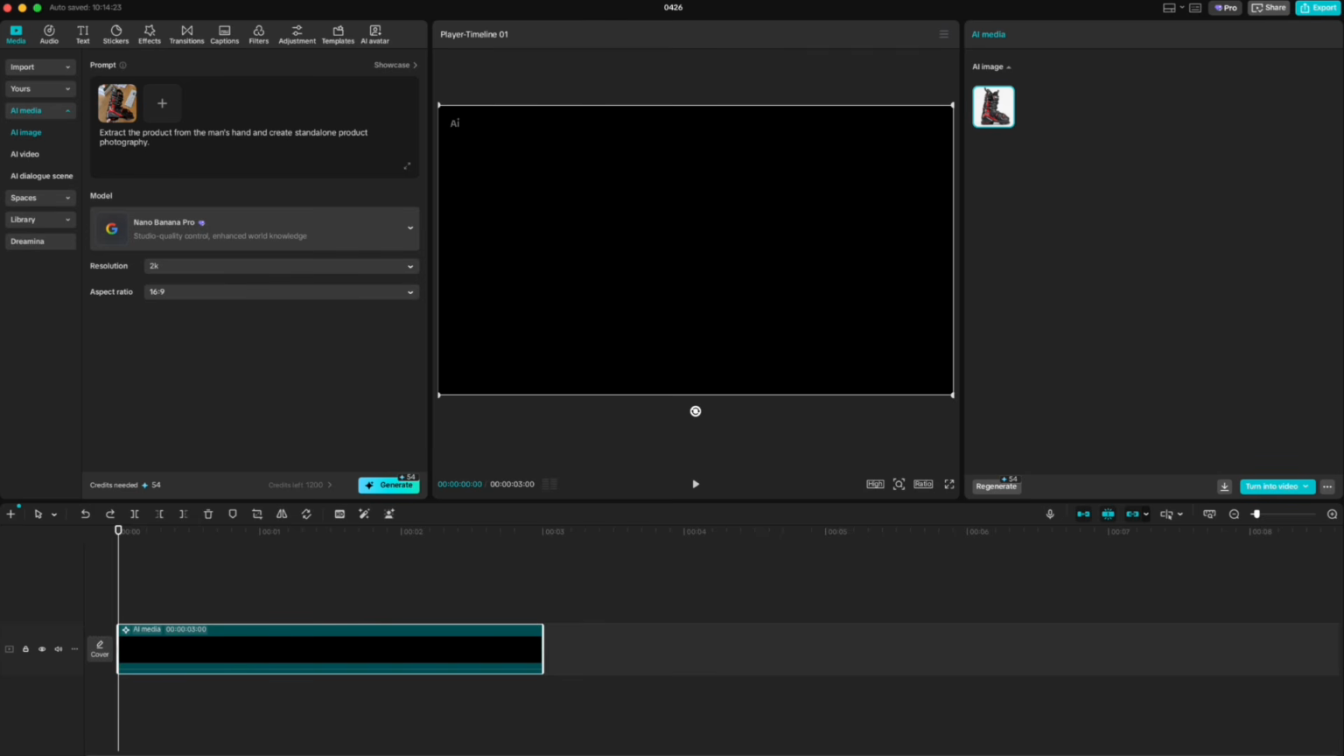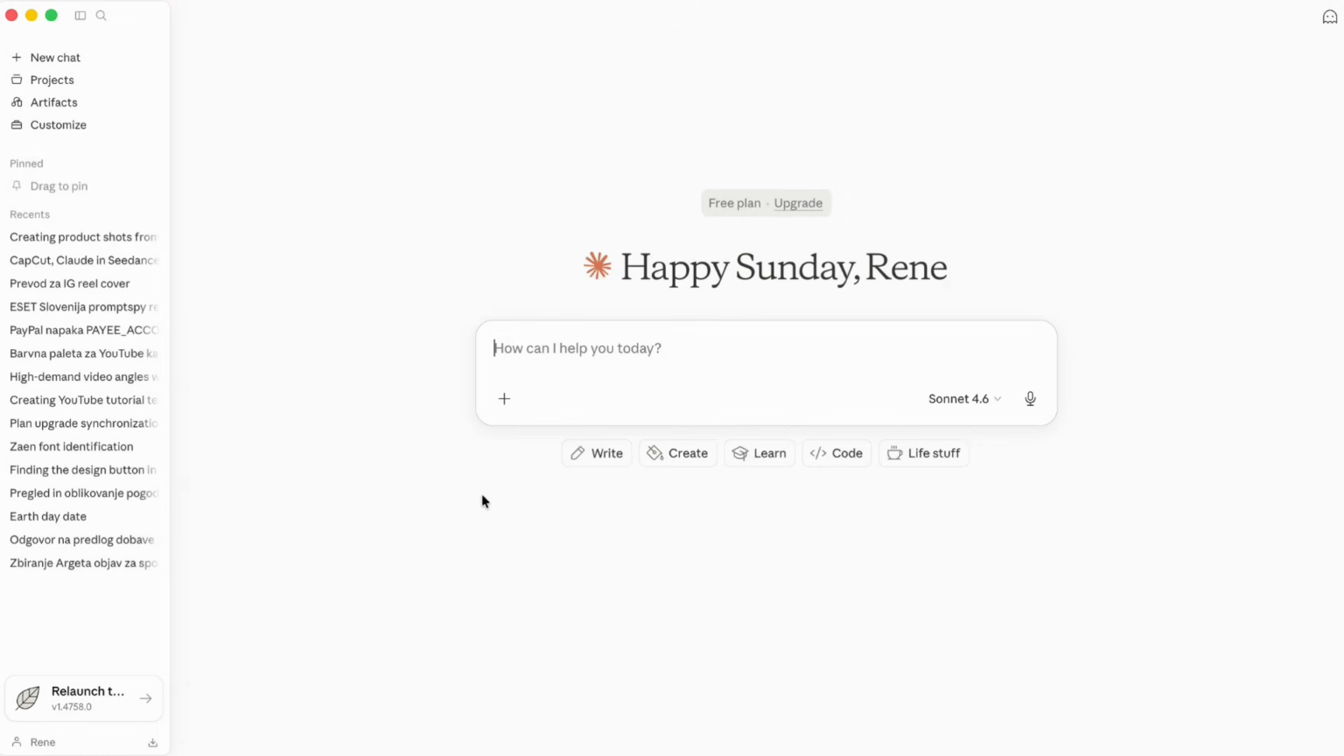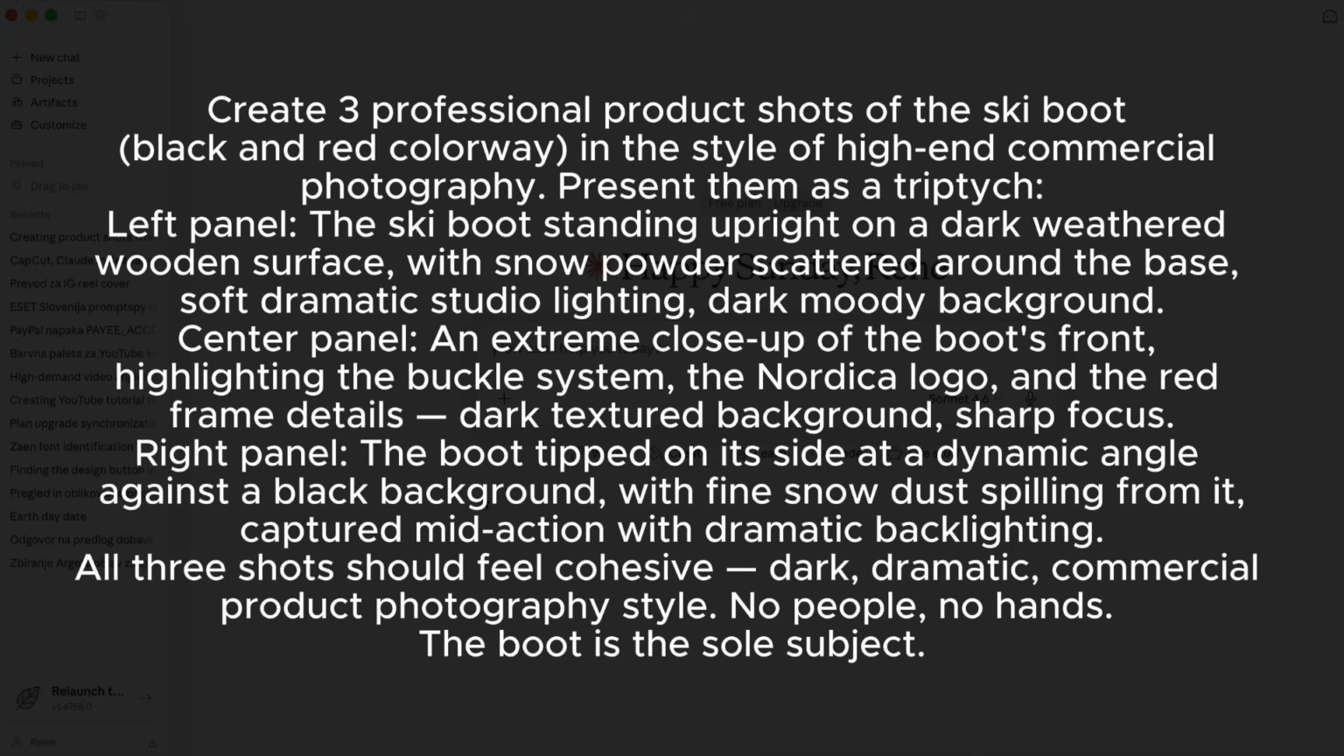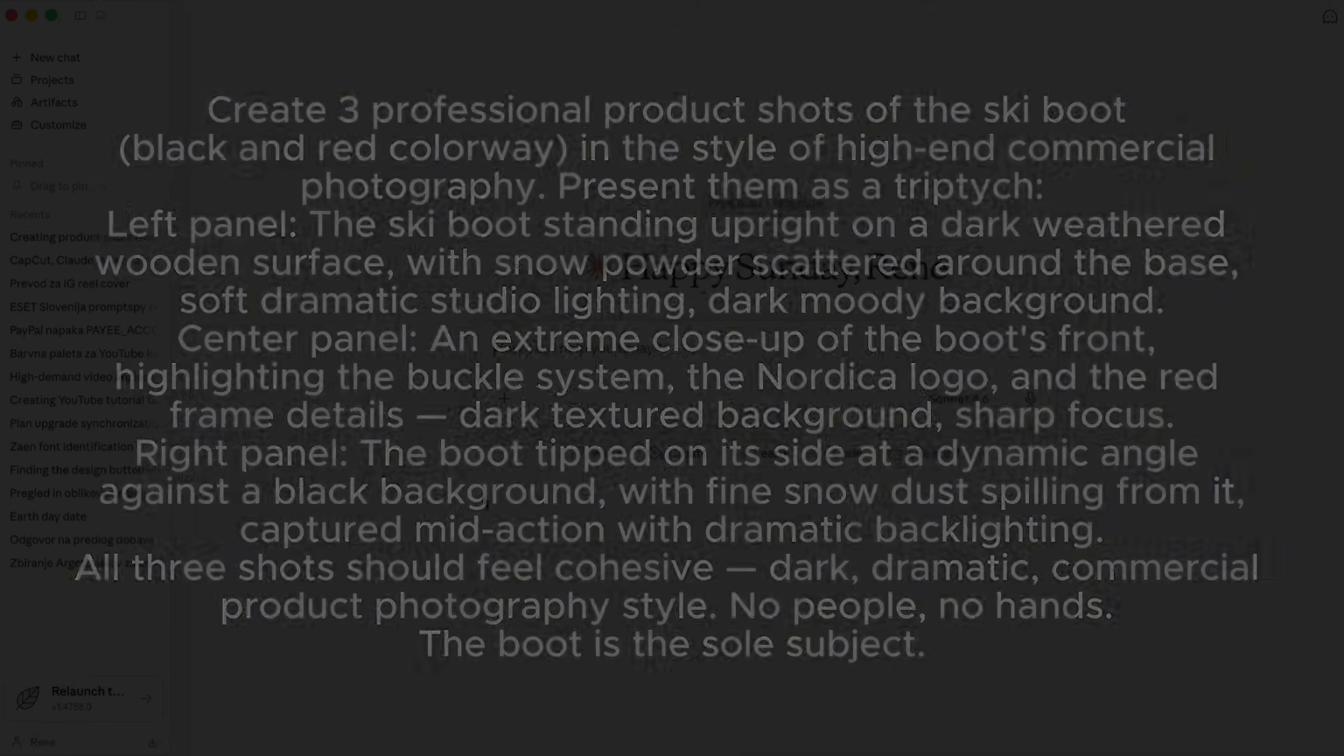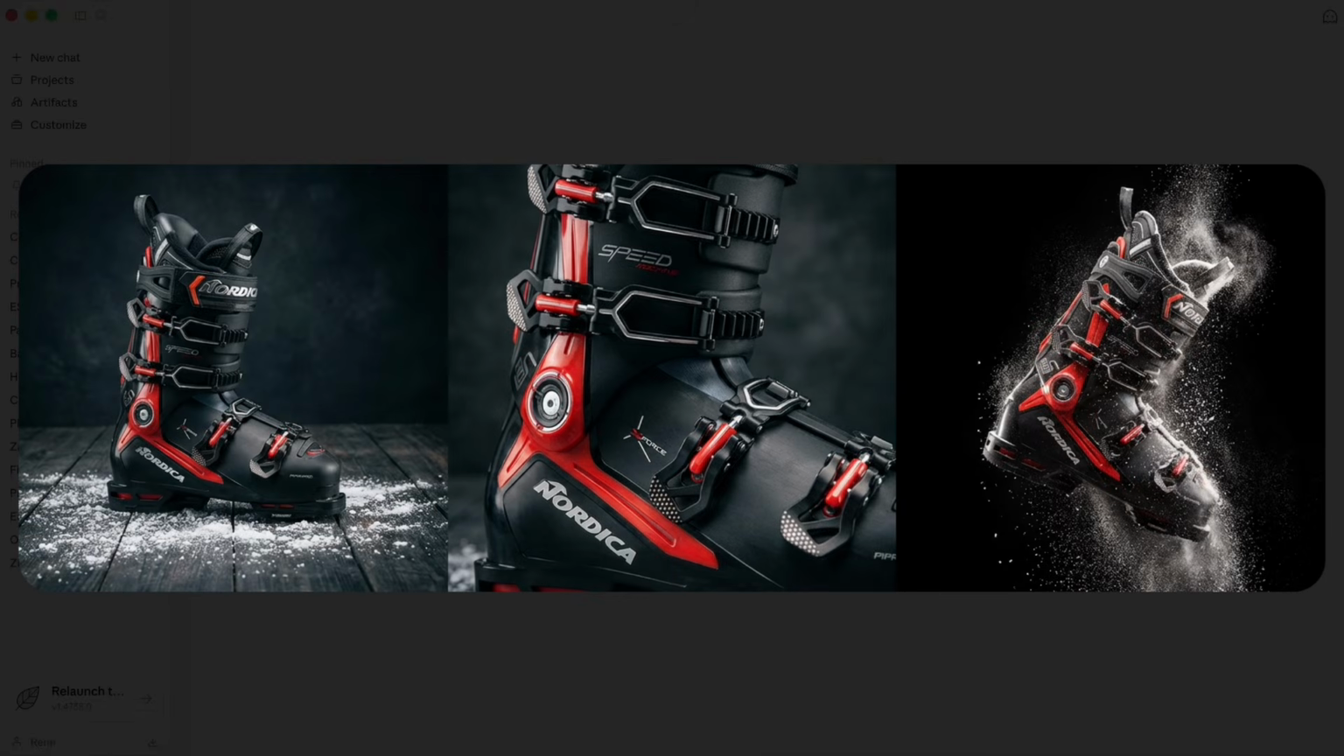And this is what we get, a clean standalone product shot, no background, no hands, just the boot. But we are not stopping here. This is where Claude comes in. I asked Claude to write me a prompt for 3 professional product shots. And this is the exact prompt it gave me, word for word. I took that prompt, went back into CapCut and generated 3 more shots. And look at what we got. 3 product shots, dark, dramatic, commercial quality. Now we have everything we need to create the actual video ad.